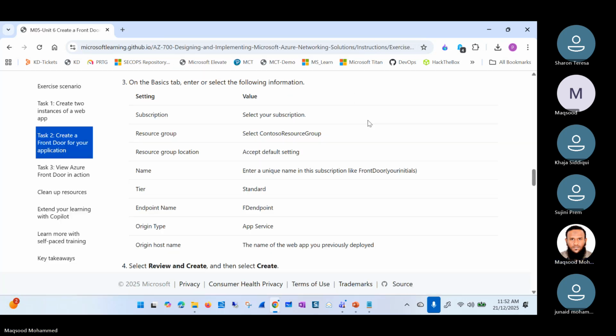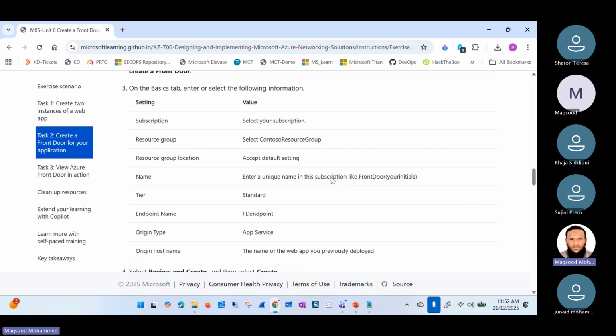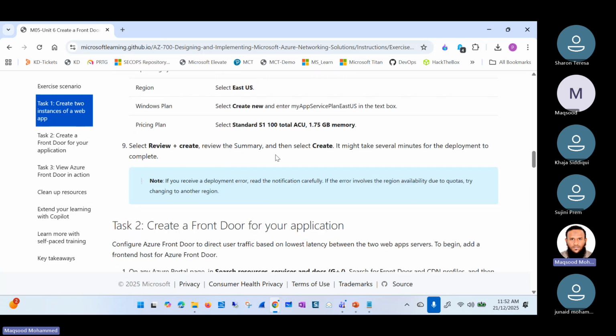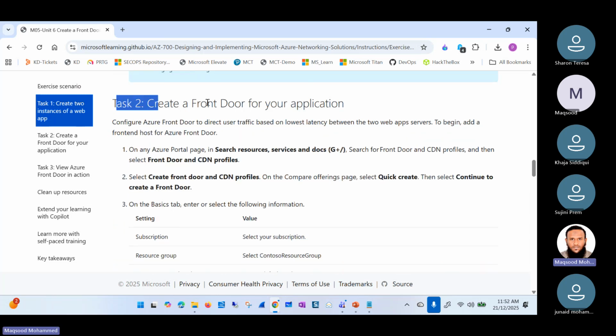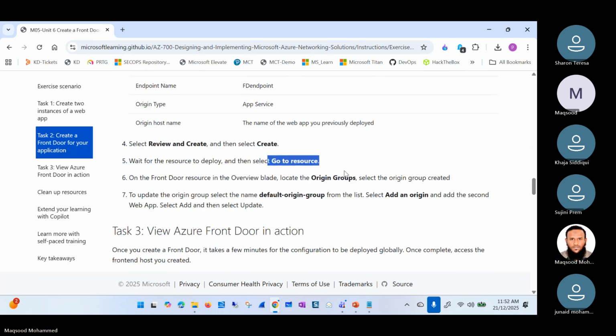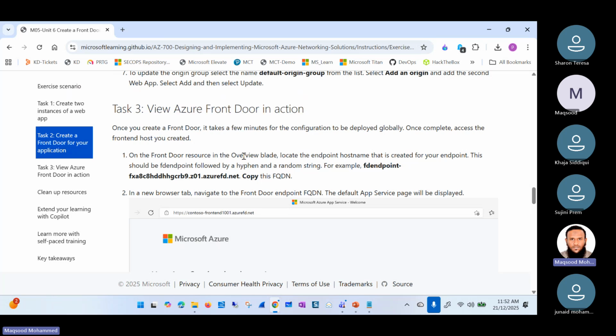so we can't really deploy and test it. Okay, but if you look at this setup, the configuration is very straightforward, and in this you have learned how to deploy the web applications. The second task was just to create the Front Door and test that application. So you can see this is pretty straightforward. View Azure Front Door in action.